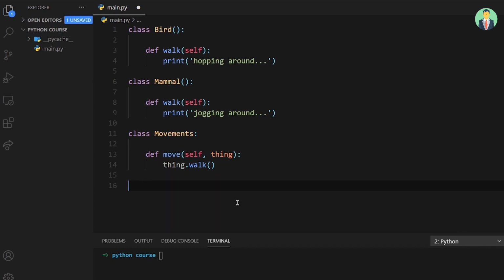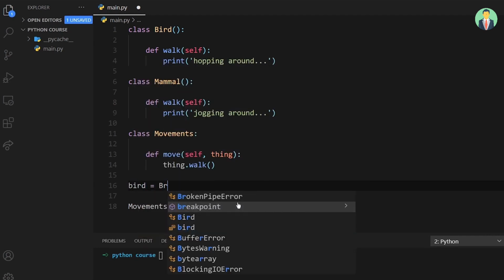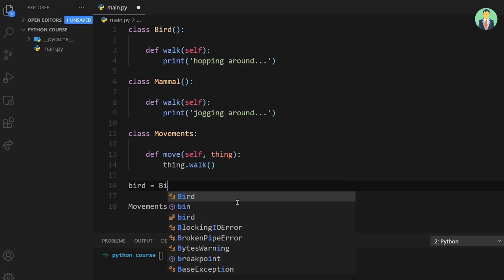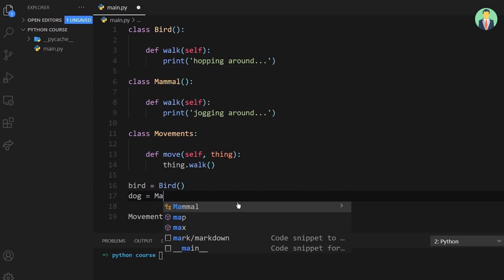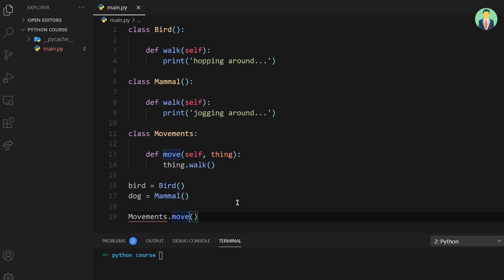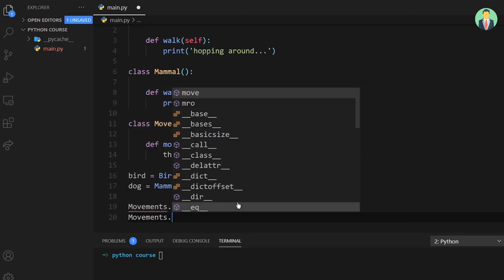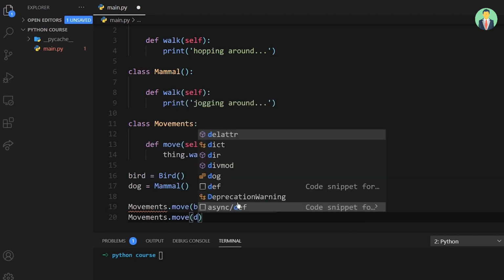It would not matter what we pass to it. You can just say Movements dot move, and here we would pass the animal. Okay, so let's create a bird, and bird is equal to this Bird. And let's create a dog, which is a Mammal. And let's say Movements dot move, and we need to pass bird, and Movements dot move dog.